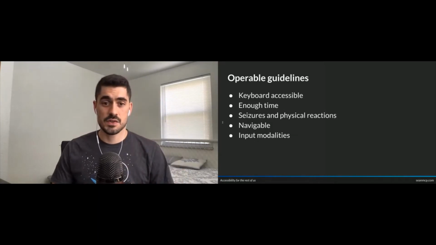Next, seizures and physical reactions. Perhaps this goes without saying, but don't design content in a way that is known to trigger these effects in people. Next, navigable. Provide ways to help users navigate, find content, and determine where they are. Well-structured pages, meaningful page titles, and descriptive links are all part of this.